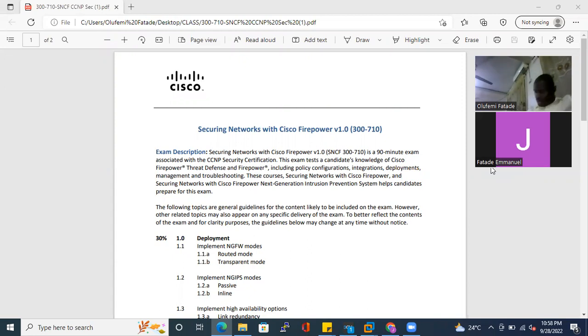Today we will be starting a class with Module 1, which is Securing Cisco Firepower version 1.0. The exam code is 300-710. And in this module, we will be talking about deployment of Cisco Firepower.